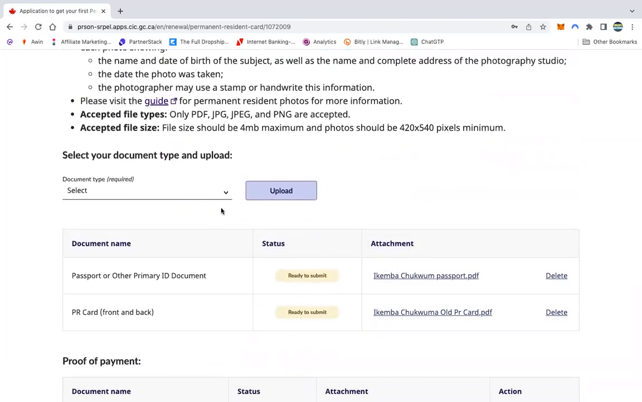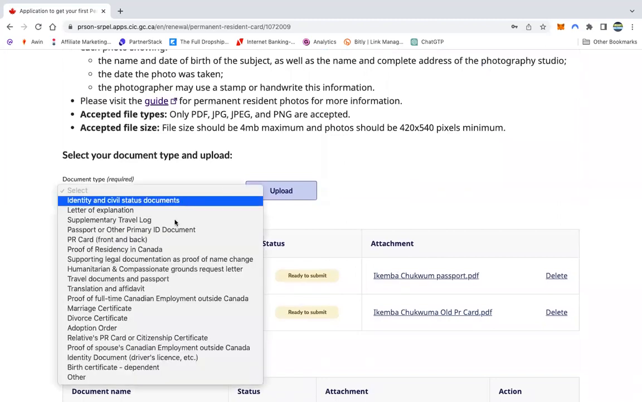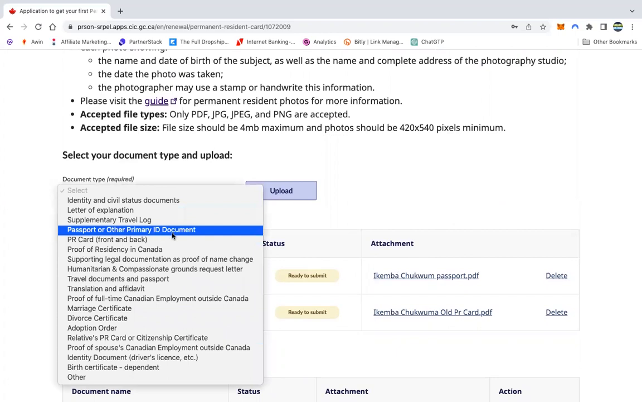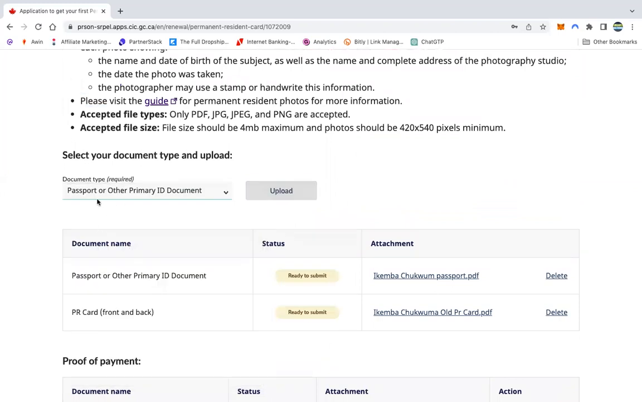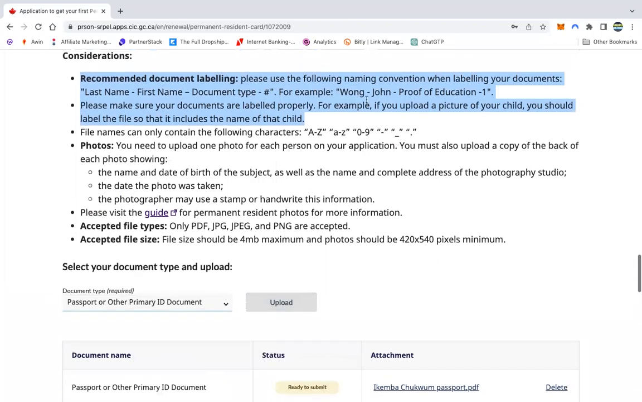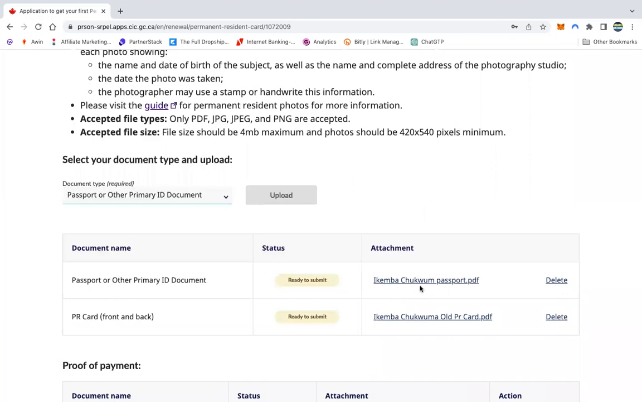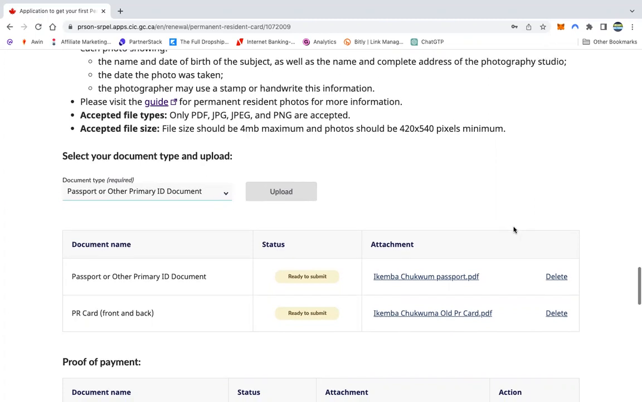As you can see what I did here, the extra documents that I uploaded, these are all the options. I just chose passport, as shown in the document checklist that I showed you guys. I did exactly what they suggested, which is last name, first name, and what exactly the document is. So you see last name, first name, and it's for passport. Then for the PR card, it says last name, first name, old PR card. That is just how you can do that.